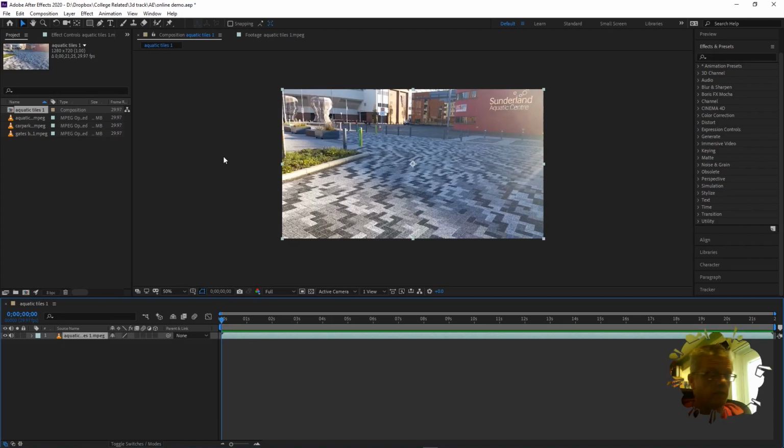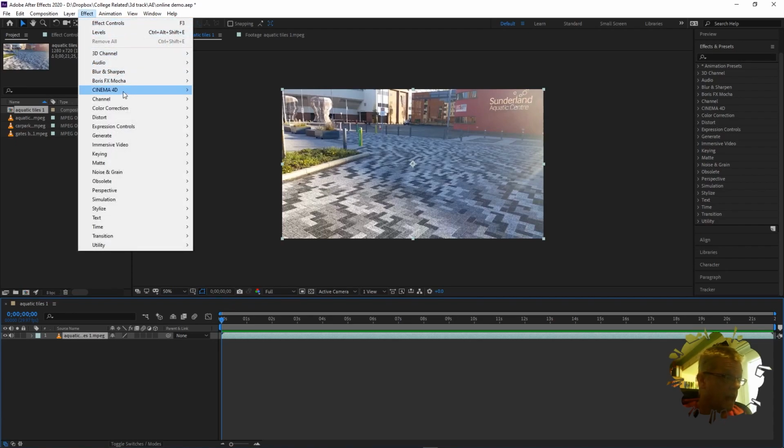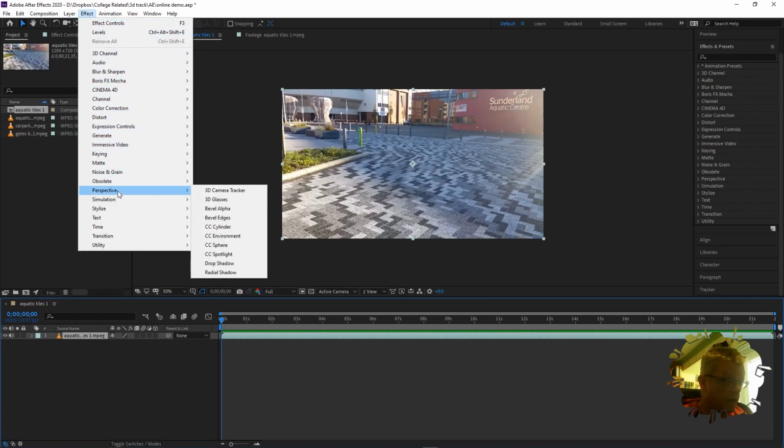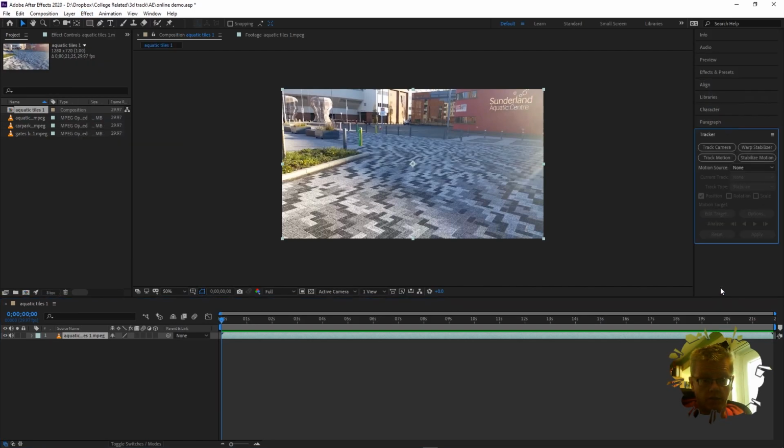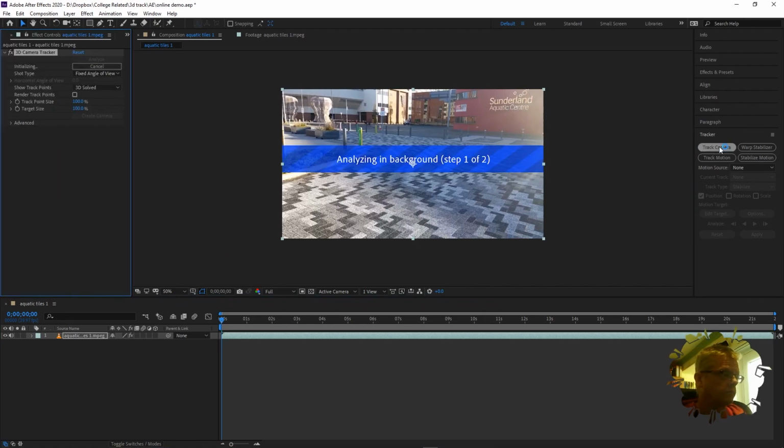We're going to create a solve. So the solve basically is going to analyze the footage, work it all out, and then add some markers related to some common areas of the footage itself. So you'll see them appear. There are one of two ways of doing this. You can go to the effects, and you can go to perspective and 3D camera tracker, or you can go to this tracking down here and you say track camera, and away we go. It's going to work out all these tracking points now. I'm just going to leave it.